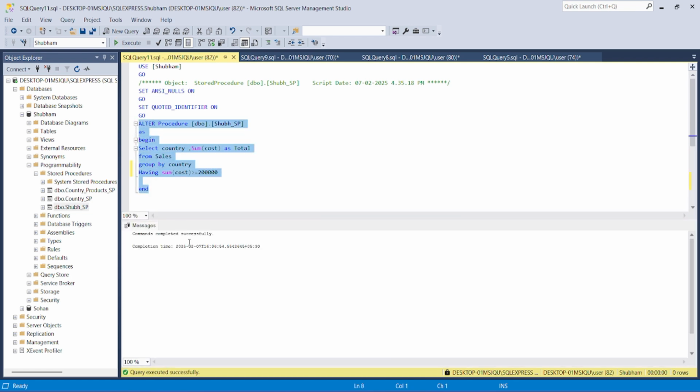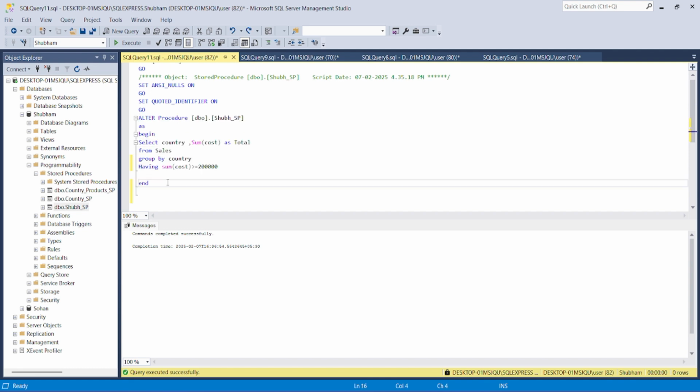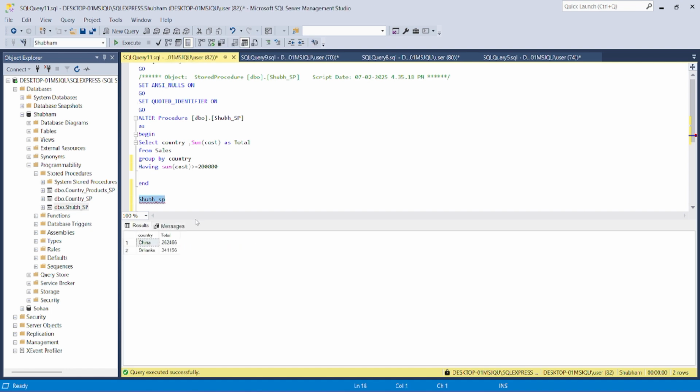So see, guys, we have simply altered our existing stored procedure. Whenever I call my stored procedure name, which is shub underscore sp, it will fetch only those records after grouping which are greater than or equal to 2 lakh. So now, guys, let's try to call this stored procedure. I will simply write shub underscore sp. Now let me select this query and hit execute. See, guys, we have made changes in our existing stored procedure and we can see only those results which are greater than or equal to 2 lakh. So in this way, you can change your existing stored procedure.